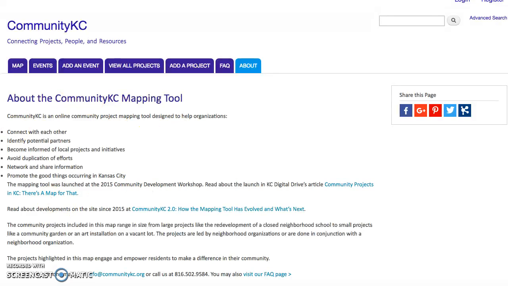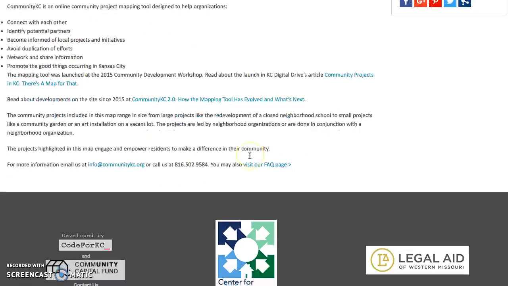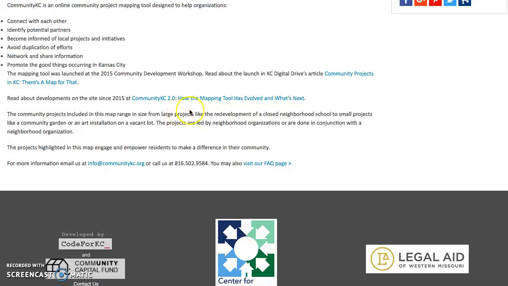So as you can see, I just went over all of this kind of stuff, and there's more about the map and how it was launched, when it was launched. You can read more about upcoming events and what they plan to do next with the website here at this link. And then you can also see that the community projects range from large projects, completely redeveloped neighborhoods, to small projects like community gardens. They really honestly have such a wide range to fit the skills and abilities of people in the local community.